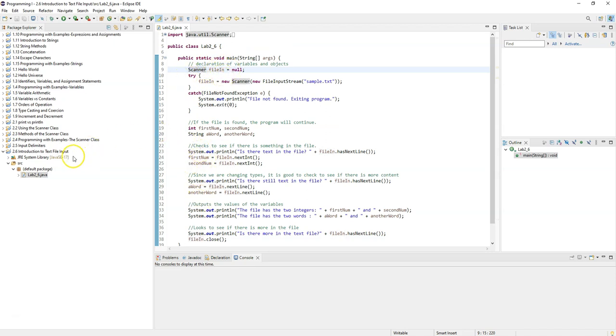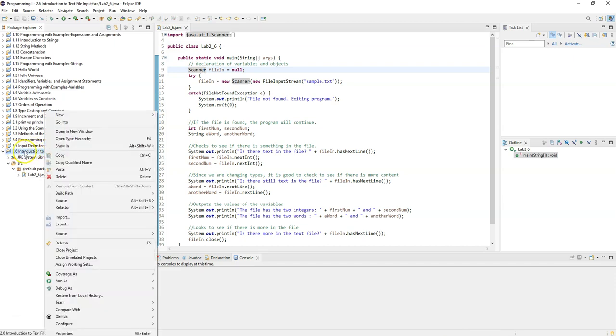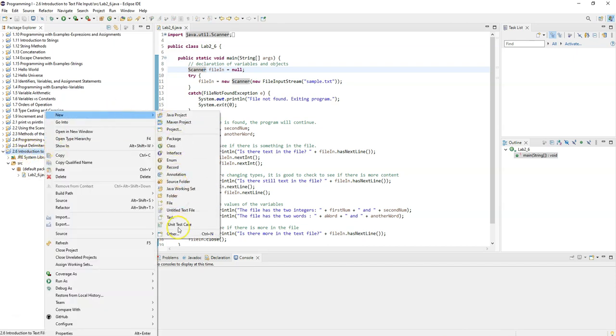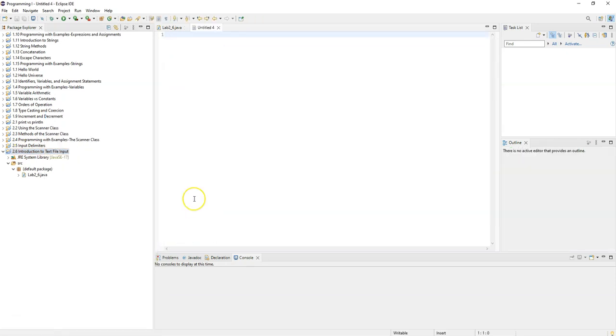So let's actually go and show you how to add a text file here. Now you can, of course, go to your Explorer and add one as well, but the easiest way to do it is if you're right here in Eclipse, we can actually just right click on our project folder and do a new untitled text file. And you can see it'll go ahead and open up a text file for me.